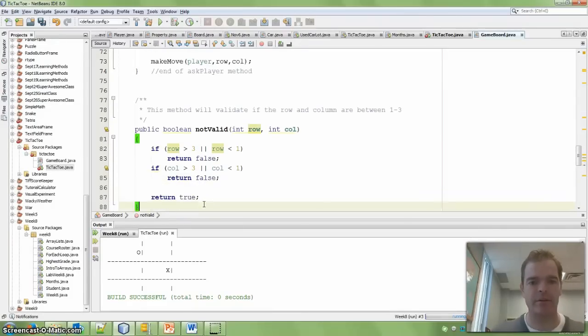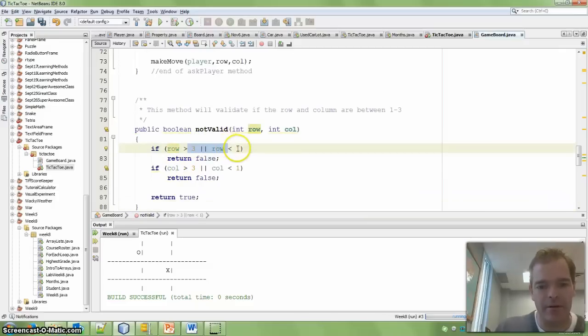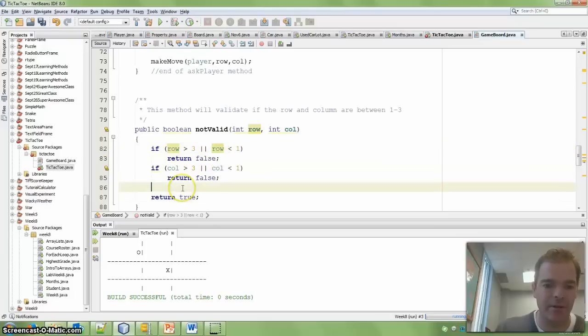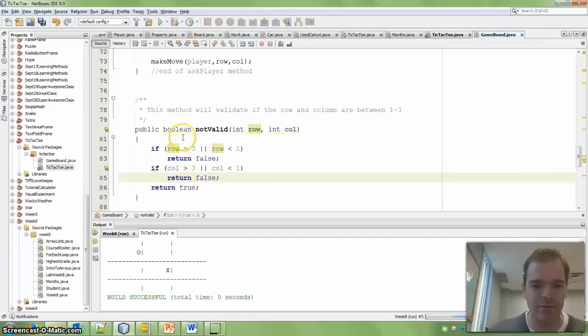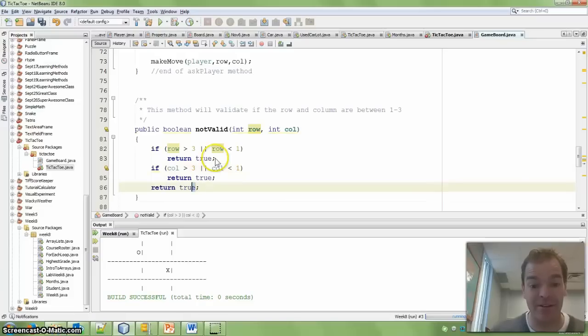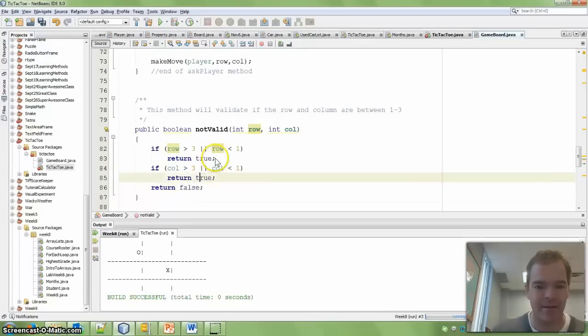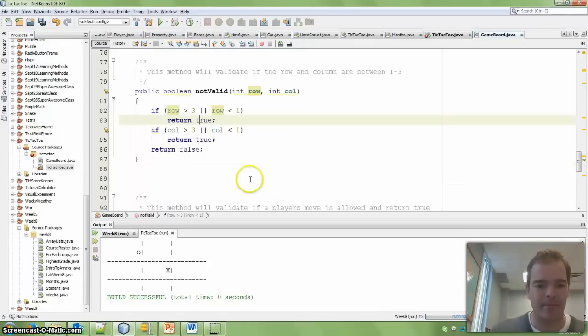Right, so I'll check for these two states. If it's greater than 3 or less than 1, I'll just automatically return false. Otherwise, it'll return true. Actually, I got that backwards, because we're checking if it's not valid. Okay.